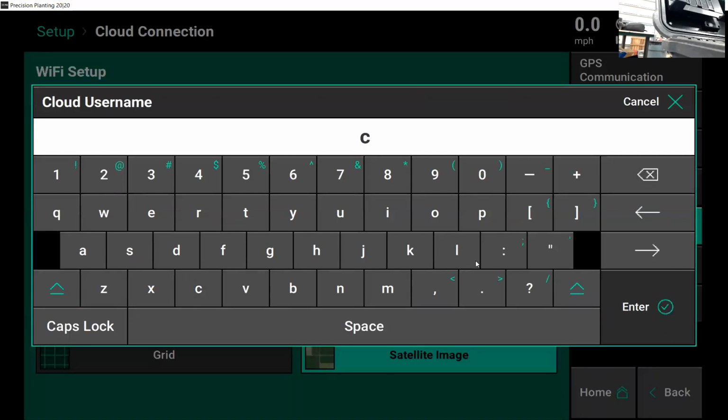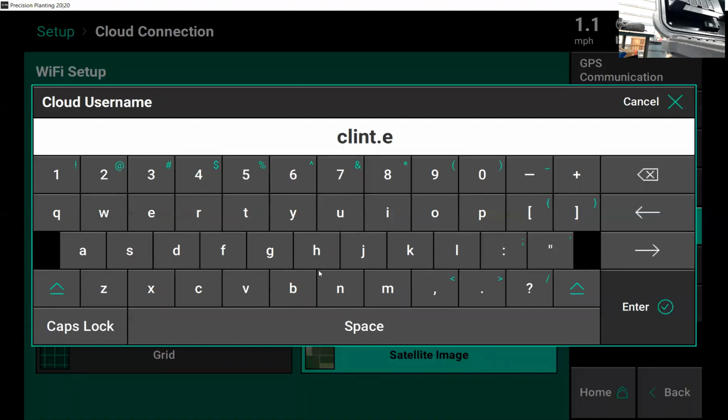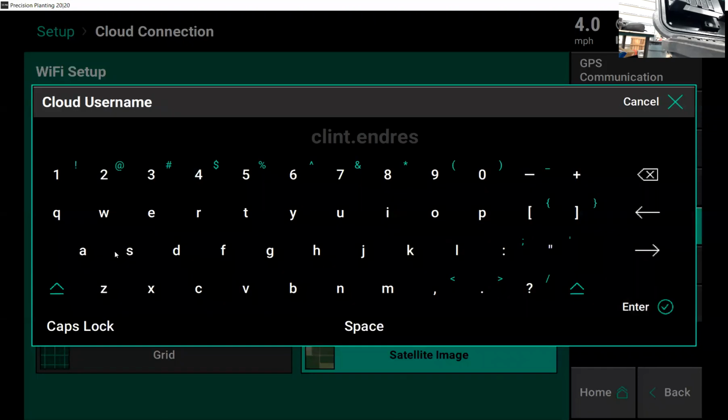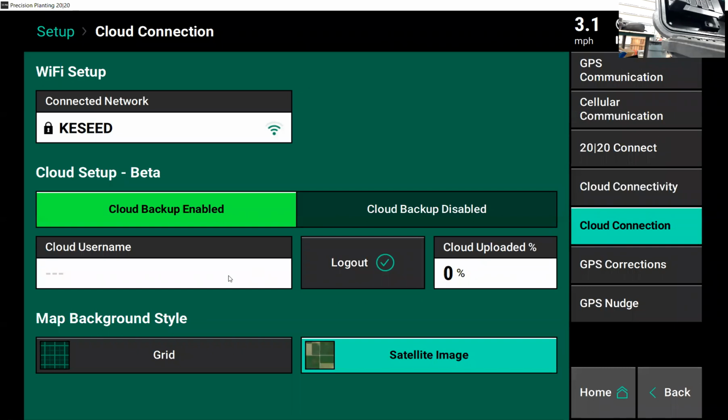I'll enter my username and walk through that process, and then it'll ask for my password, and then I'll log in. I'll know I'm logged in when this says log out. Then throughout the process, when I'm collecting data into the 2020, you'll see this cloud. If I were to go to the screen, you'll see it start uploading the information from the 2020 into our cloud.